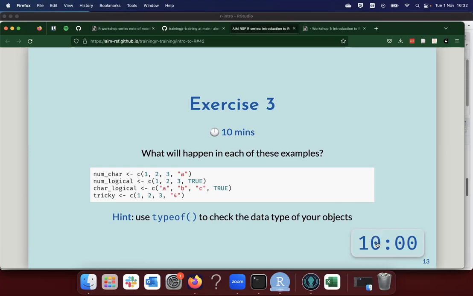And let's try for 10 minutes for this. We can also take less time if you finish faster. If there are any questions, feel free to ask.